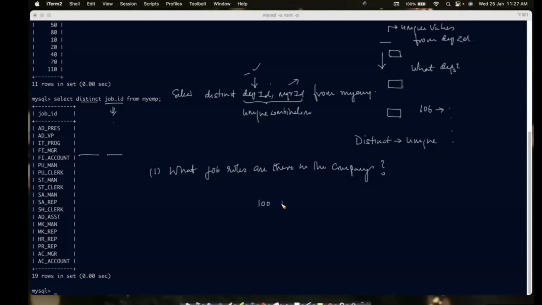So let's say in department 10, there is a manager 100. In the same department, there is one more manager called 101, right? So 10 can be repeated, but this combination will not be repeated. Similarly, in department 20, manager might be 100, and department 20 might have 101 as the manager. So again, you can see department is repeating, managers are repeating, but the combination of department and manager will not repeat. So whenever you give multiple columns after distinct, we are looking for a unique combination of these two, right?